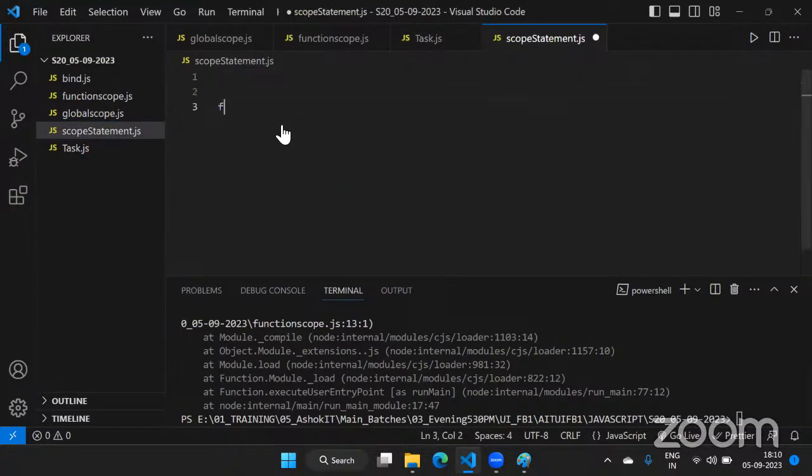Suppose I am creating a function called f1. For this function, this is the block. The block started here and ends here. Inside this, let's assume I am creating a variable: var name equals something like AIT, Ashok IT. Now this variable is created using a var statement. It means by default, this variable is function scope. You can access this variable anywhere inside the function.